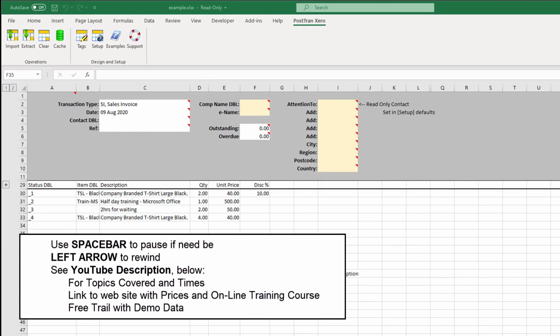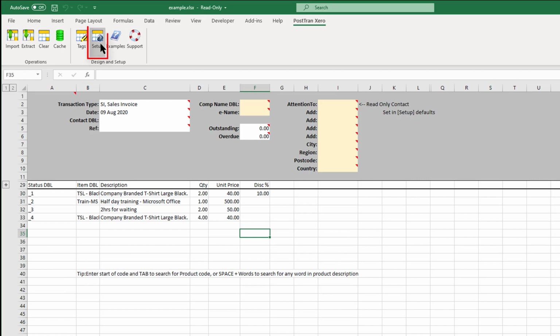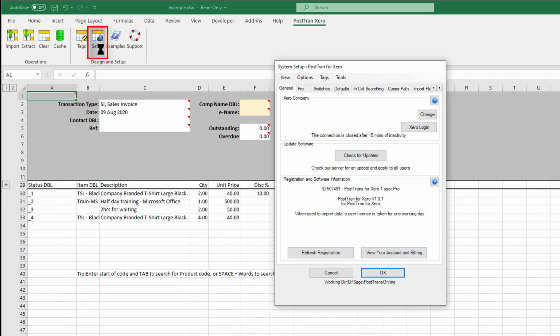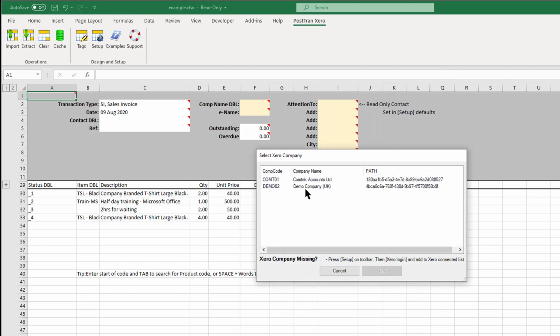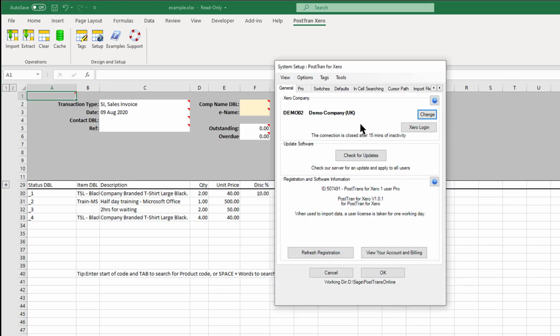Okay, so where are the settings stored within a template? How does all that work? If I go into setup, there's only a handful of things that are actually stored in the workbook itself. For instance, my currently selected company is stored in a secret hidden spreadsheet within the workbook.